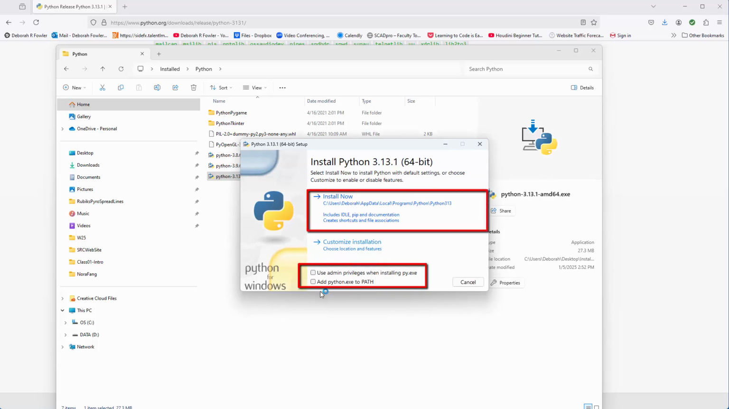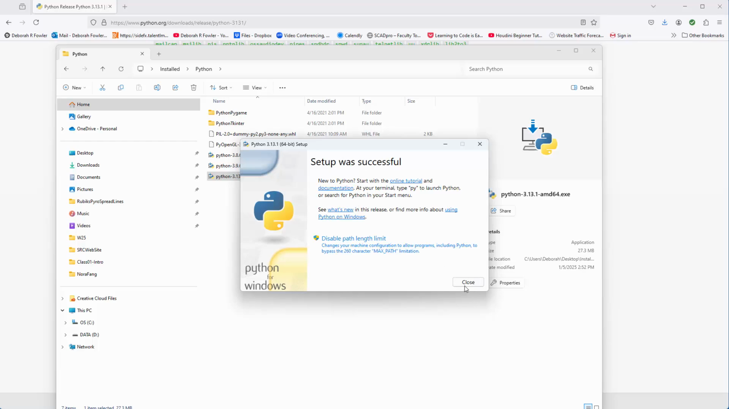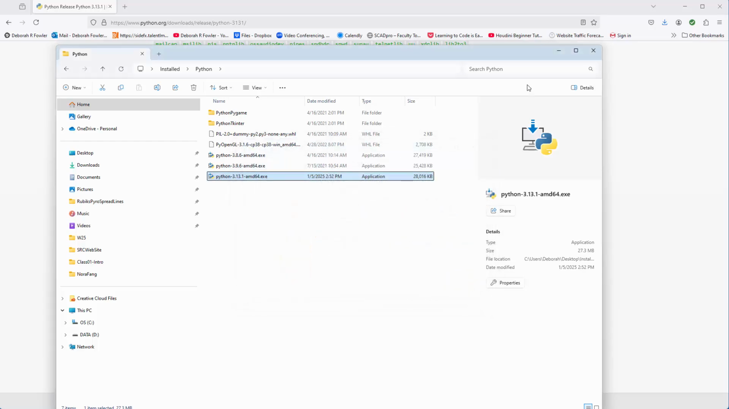install now. I'm also going to add use admin privileges and add Python exec to path. Hit Install now. It takes a few seconds. And we'll close. And now to test this, there's a couple of things that we can do.